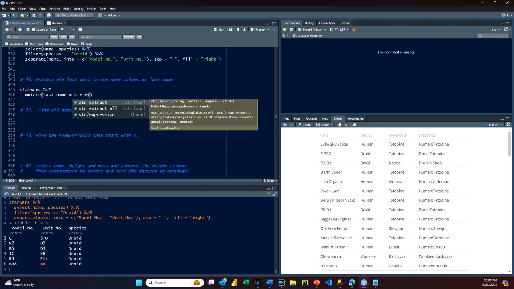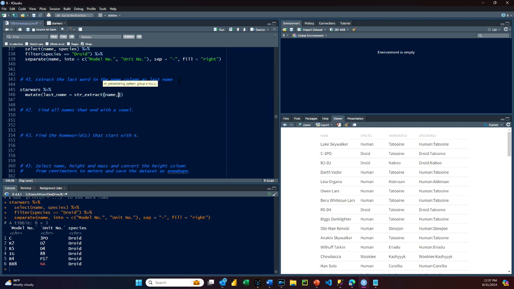And another stringr function, str_extract. And from the name column, we want to extract, we'll use a regular expression here, backslash backslash, B is a word boundary, so we want a space before a word. And then W is a word, and currents of the word, and dollar sign is the end. So extract the last word between the last word boundary and the end of the string. So the last name. Pipe that in.